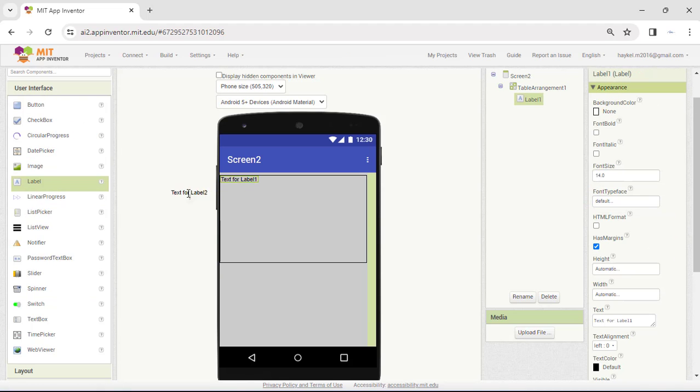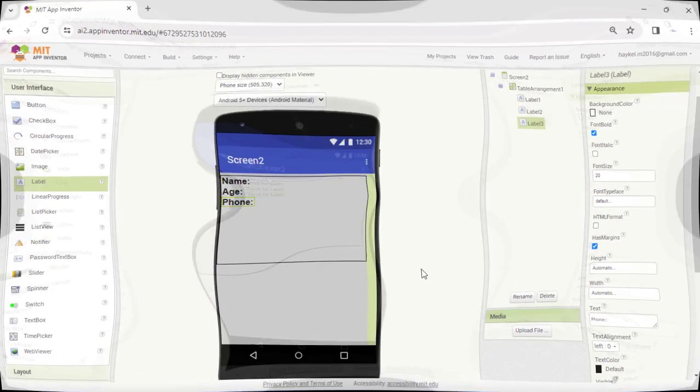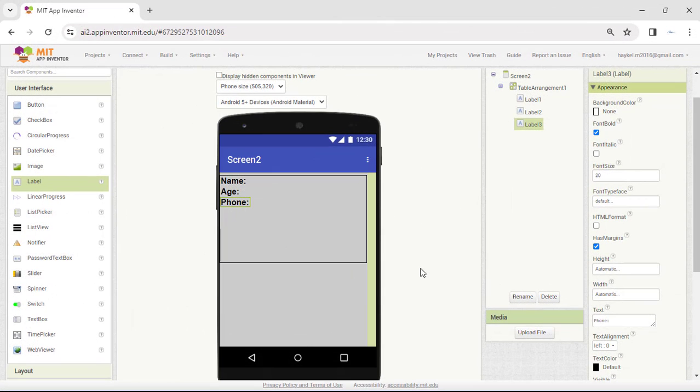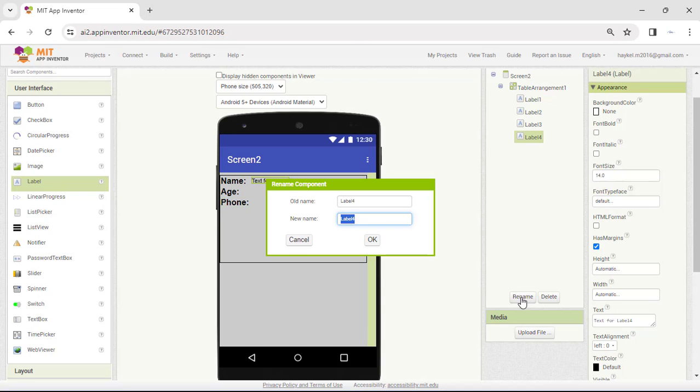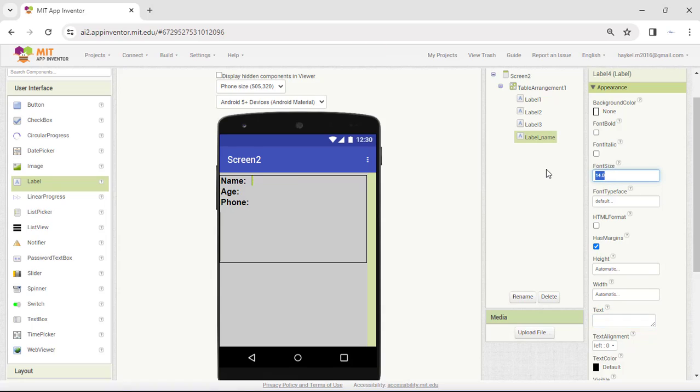Add 3 labels in the first column for name, age, and phone number. In the second column of the table and in front of each label we will put an empty label. These empty labels will display the data transmitted from screen 1.